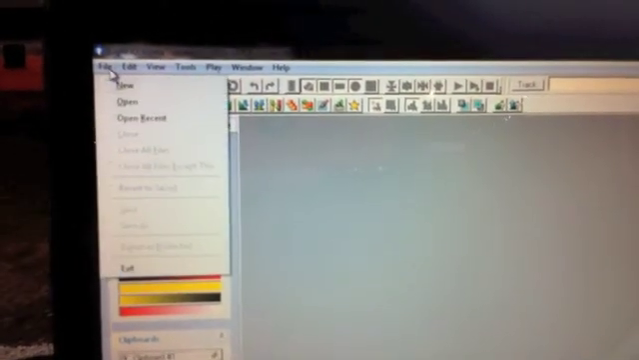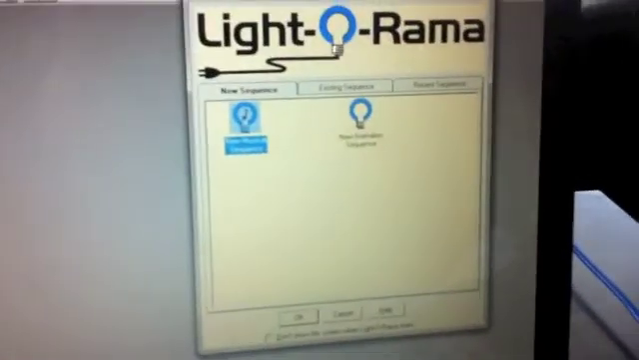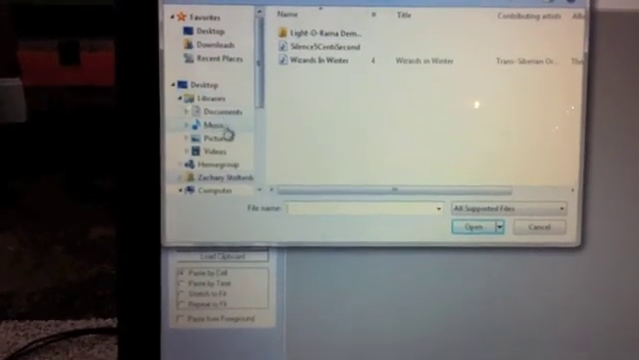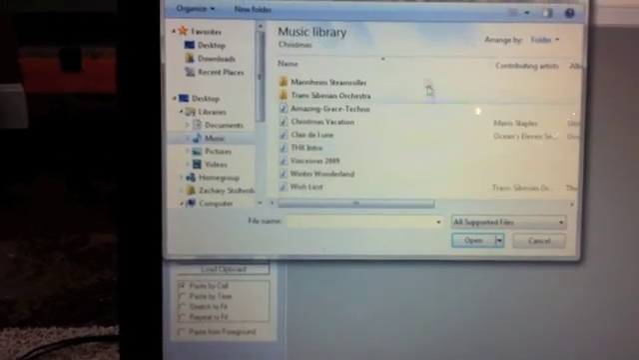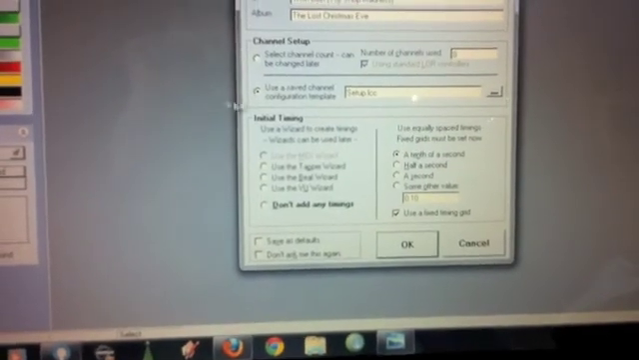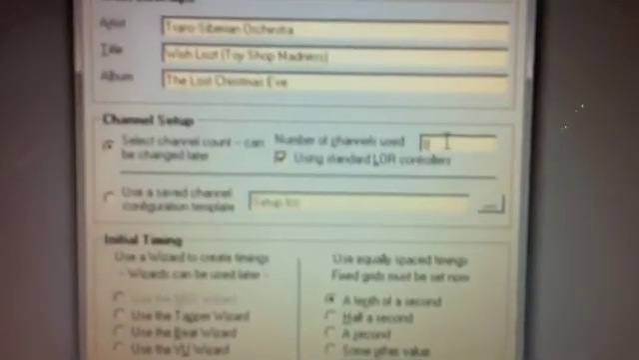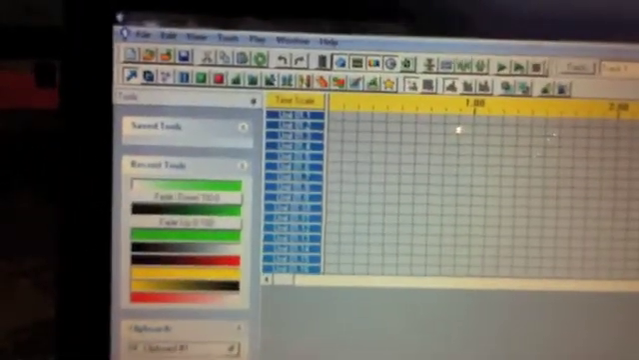So here in Lightorama, I'm gonna open a brand new sequence. We'll do a new musical sequence. Doesn't really matter. Here are music, Christmas. I'll do this one. So this gives you your basic setup scene here. For right now, I'm gonna leave this default and just show one Lightorama controller, and we'll show 16 channels on there, just to explain the differences in the network. So this is what you'll get when you come in.